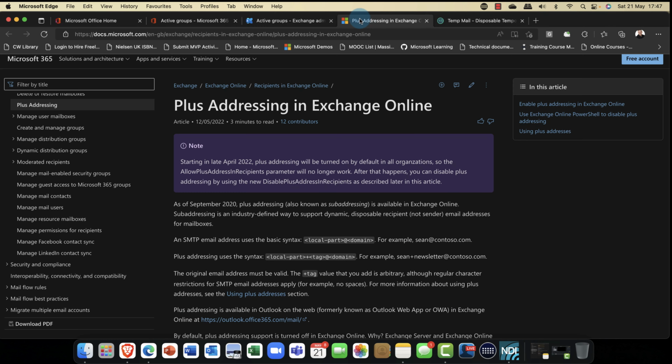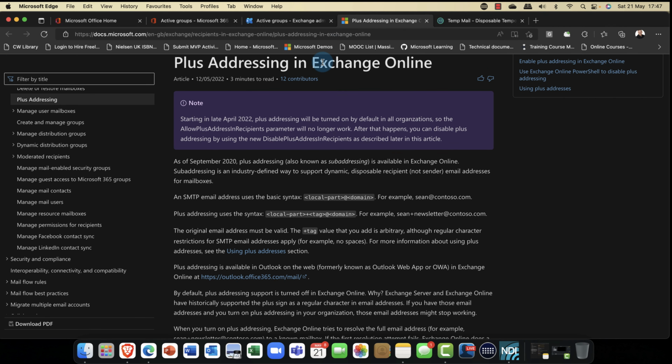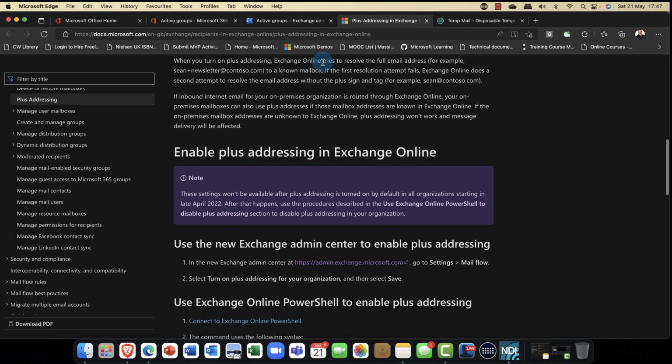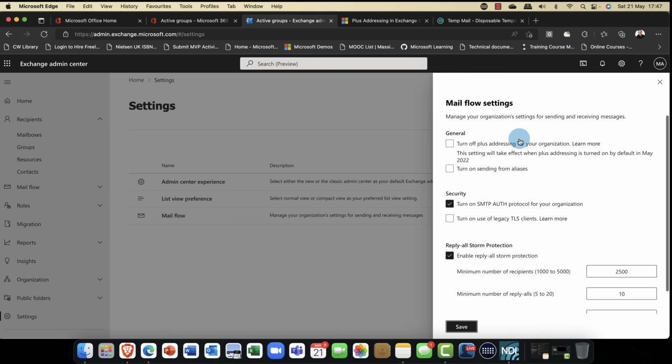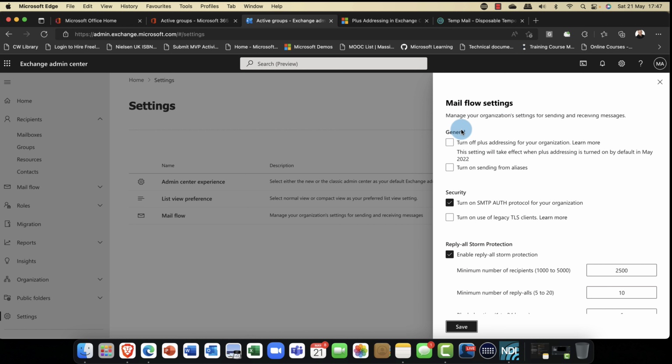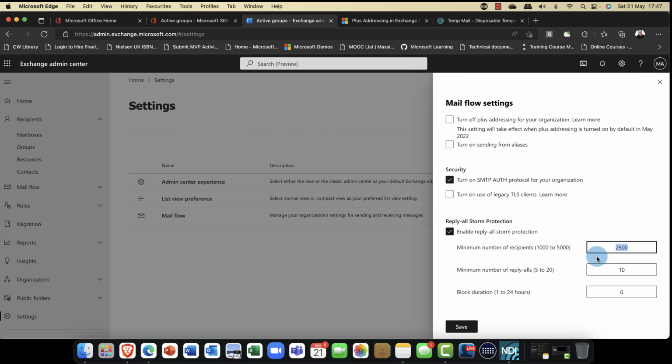Now, of course, this is a fantastic tool, but potentially it could also be misused as well. So definitely check out enabling or disabling plus addressing. And you can control that through the mail flow settings here as well. Other things that we've got here as well, again, prevent things like mail storm protection. So again, you can limit the number of emails that you get back, and that reduces the chance of spam, I should say. So definitely check that out. That is something definitely worth looking at if mail flow is important to you.